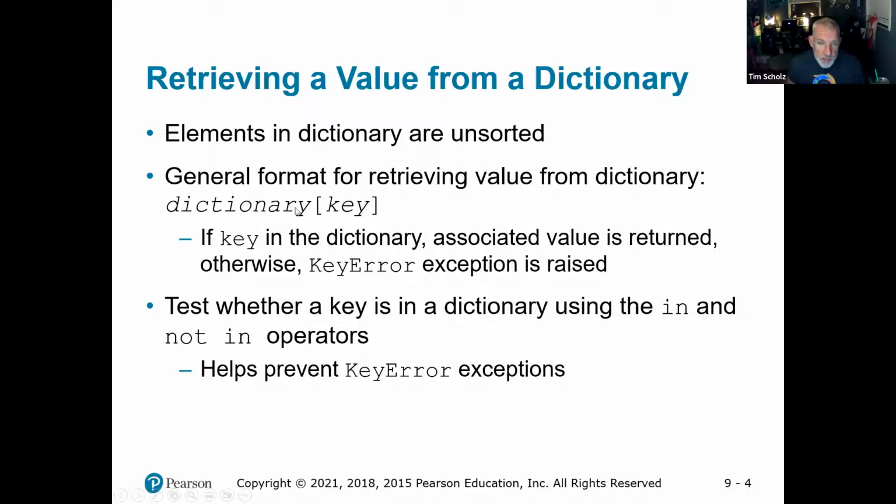If the key that I try to use to access a value in the dictionary doesn't exist, it's going to throw a key error. You're going to generate a key exception. One of the ways to avoid that is to test whether a key is in the dictionary by using the in or not in operators. This helps prevent key error exceptions, especially if you're not doing any kind of advanced error handling.